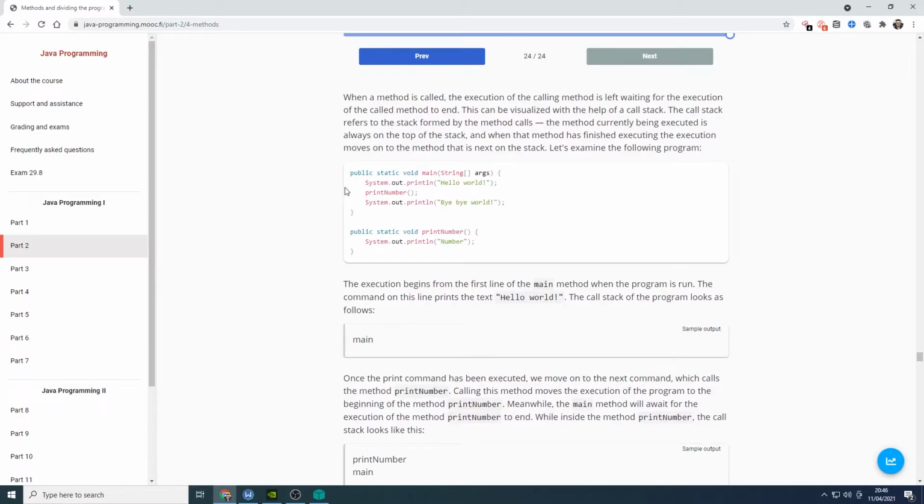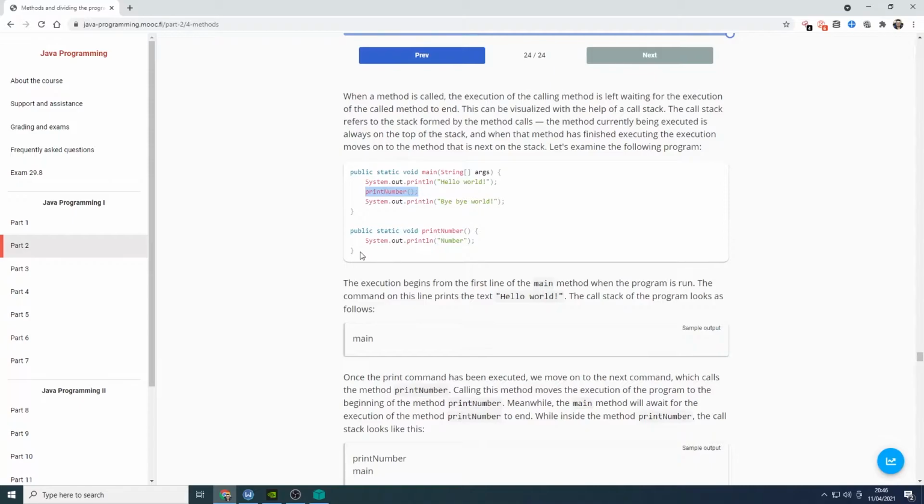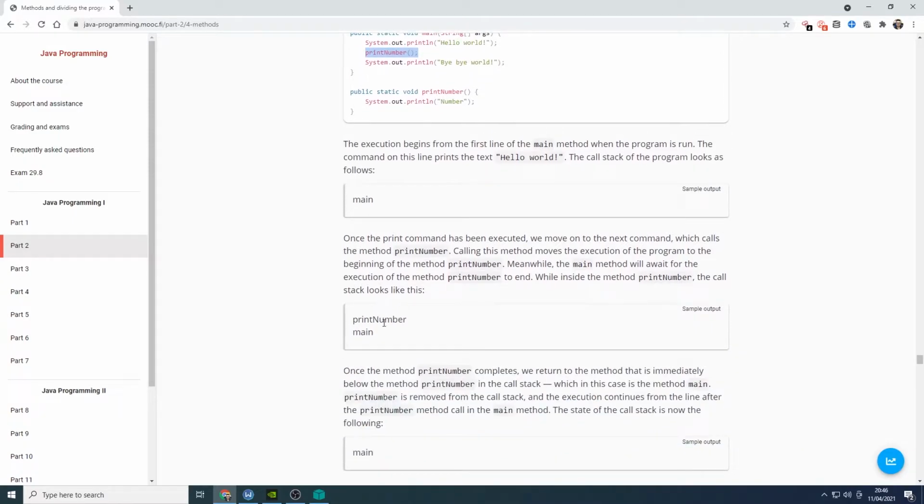So execution begins from the first line of the main method. So here we've got the main, and then we've got the print hello world. At the moment the call stack will look like this because it's the only method that we're using. But when we get here to this line, we add print number to the top of the stack.